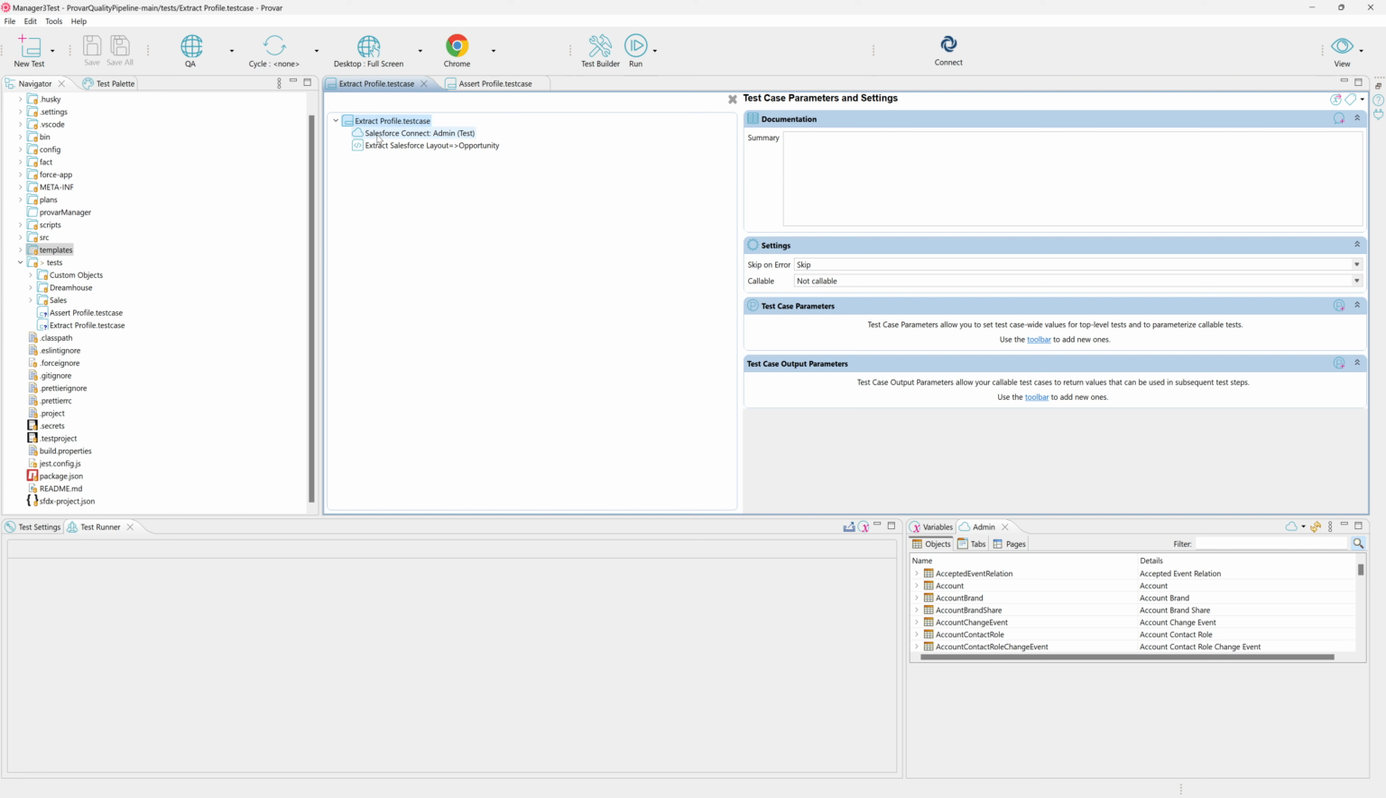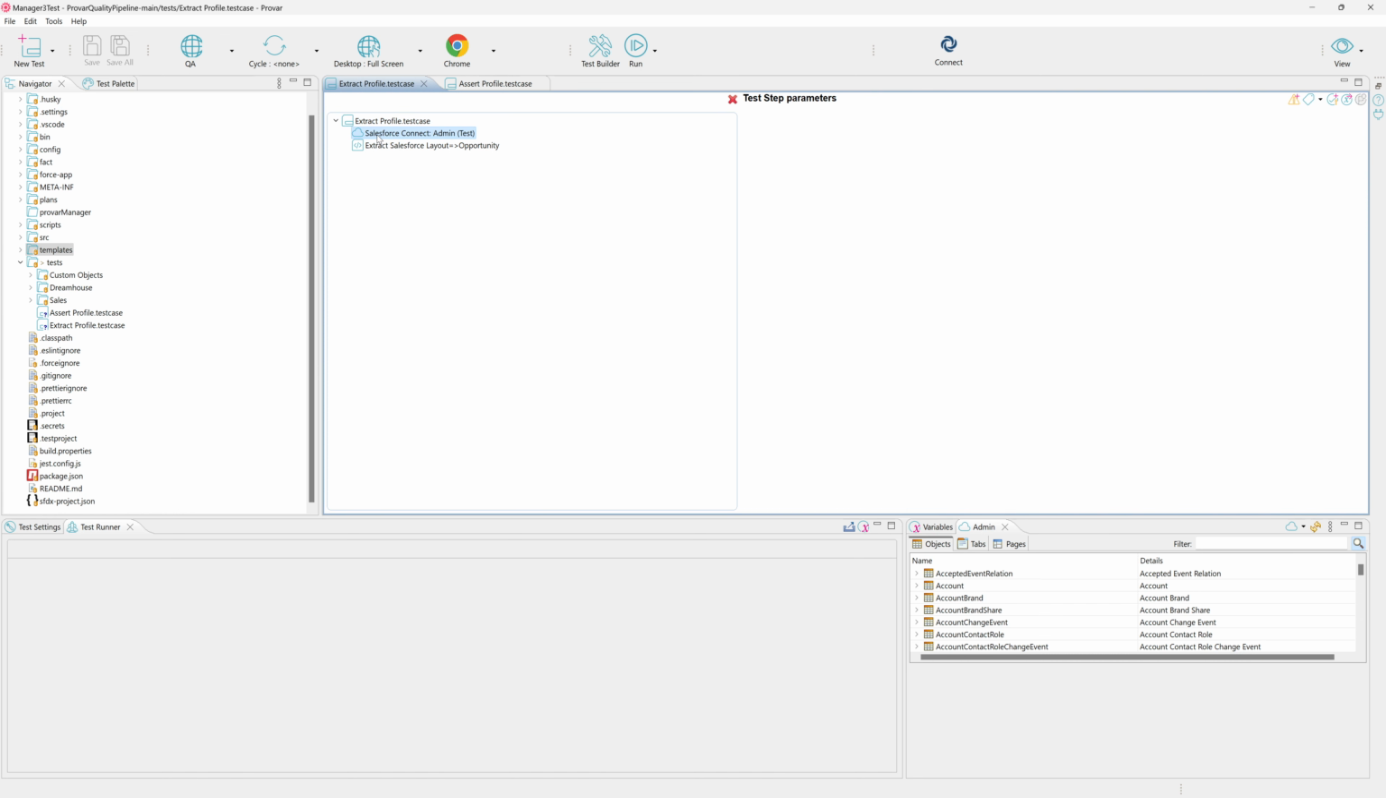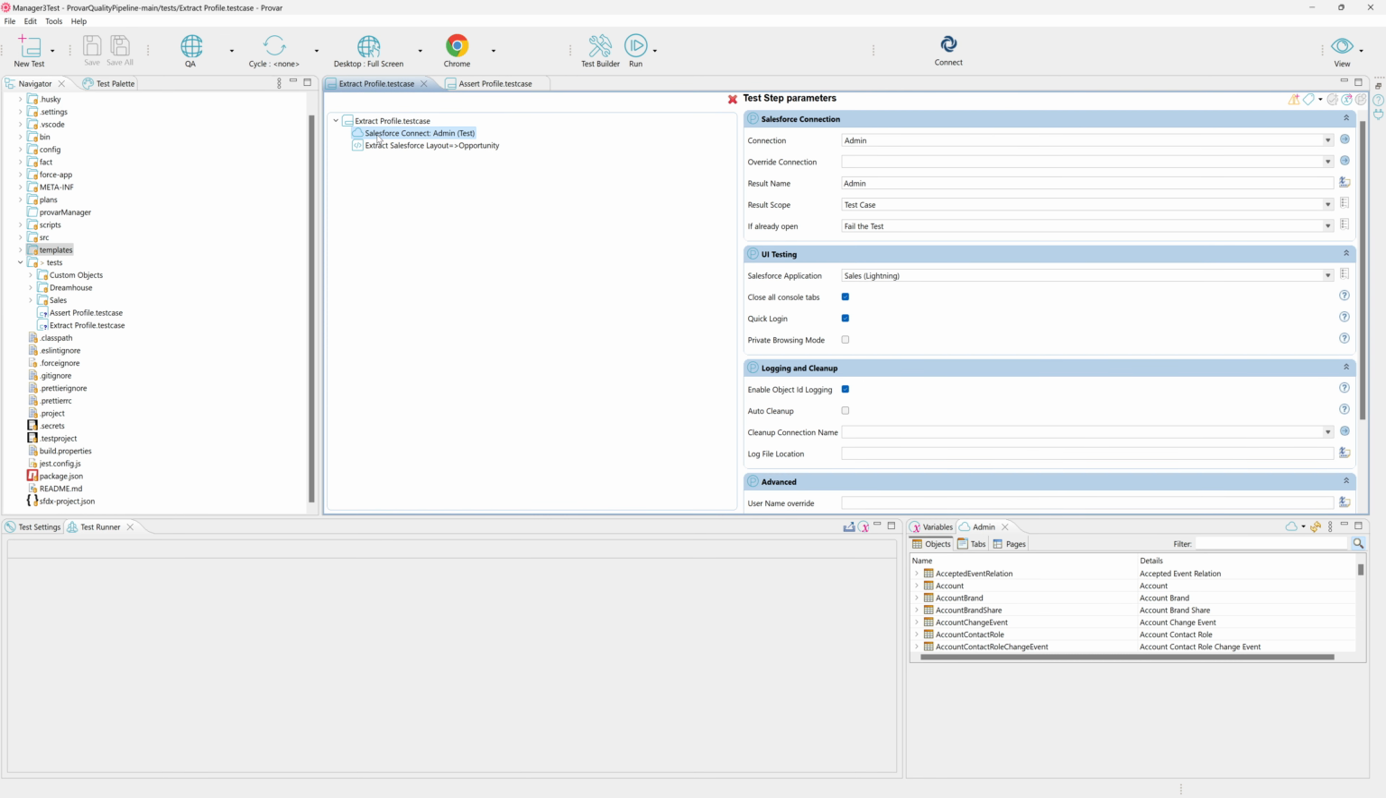So I've got a new test case here with a single Salesforce Connect step in it. The one thing that you will need to specify is the Salesforce application. This does determine which objects normally you'll be able to interact with if there's any restriction there. Outside of that, just a standard connection would be fine.